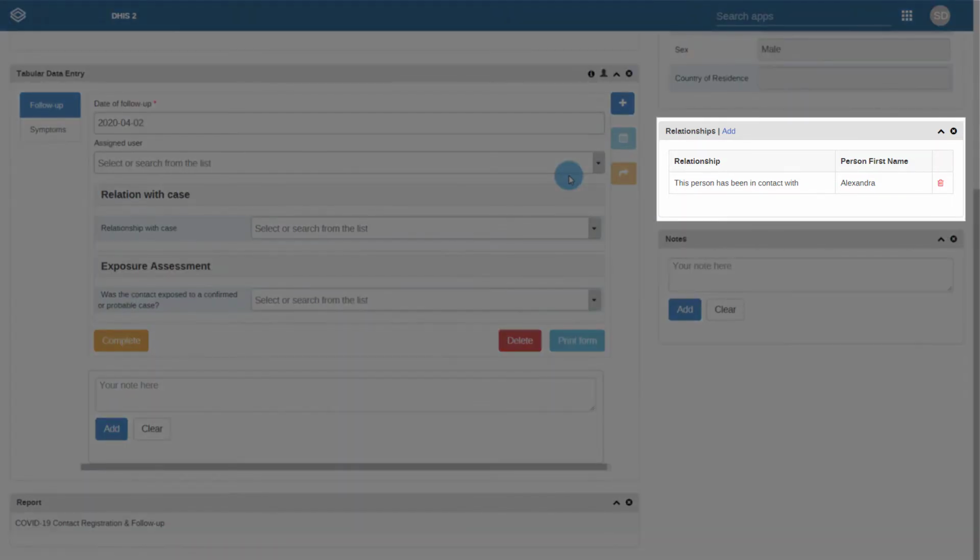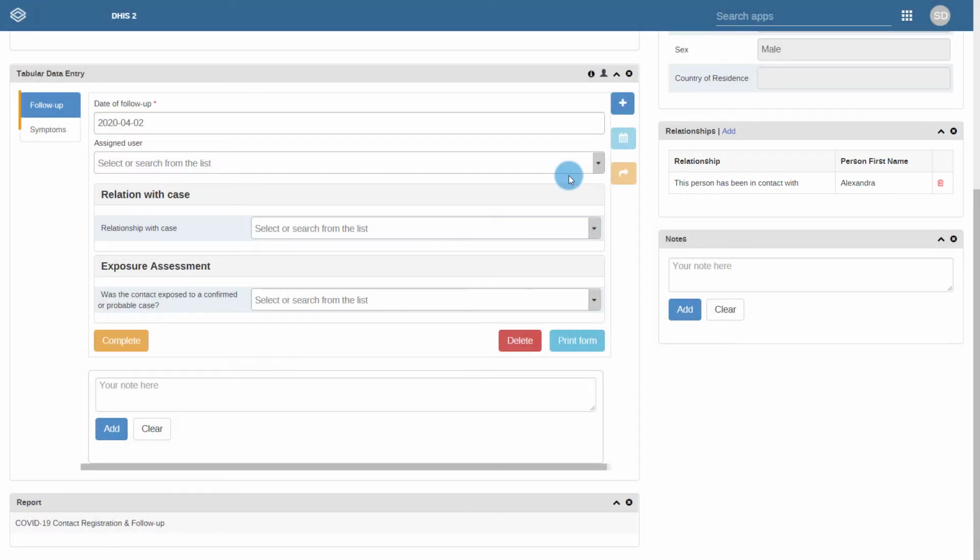Note that I can still see which index case this contact is linked to on the right side under the Relationships heading. In this program, we have separate processes for initial follow-up and symptoms assessments. Note that the follow-up process can also be assigned to a user so they can filter out those cases which they need to follow up on.